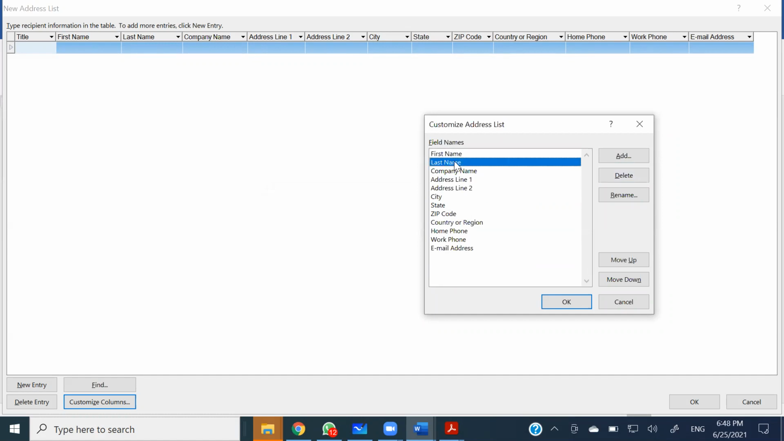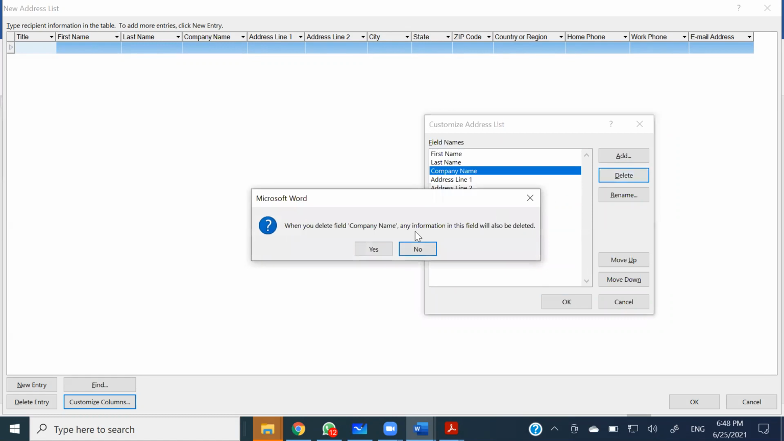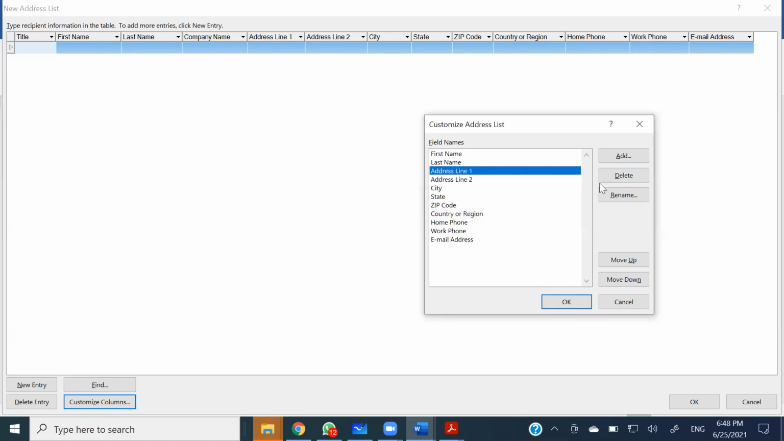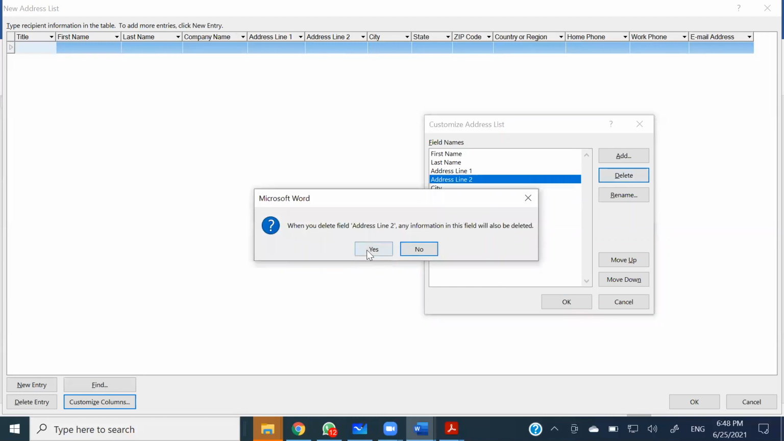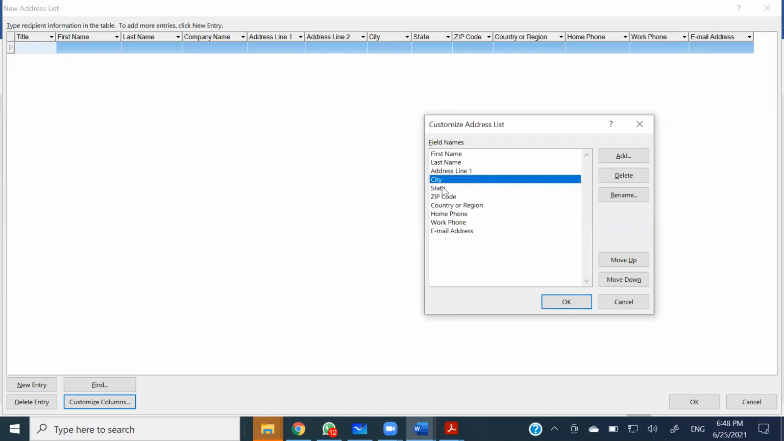I'm keeping the first name, I'm keeping the last name, I'm deleting the company name, I don't need that. And I'm keeping the address line 1, right? I'll keep it over here, but I don't want the address line 2, so I delete it. And I'm keeping the city, I don't want state and the rest of the things, right? So I'm deleting those. As well as zip code, delete, yes. Country, region, delete, yes. Home phone, delete, yes. Work phone, delete, yes. And email address, delete, yes.